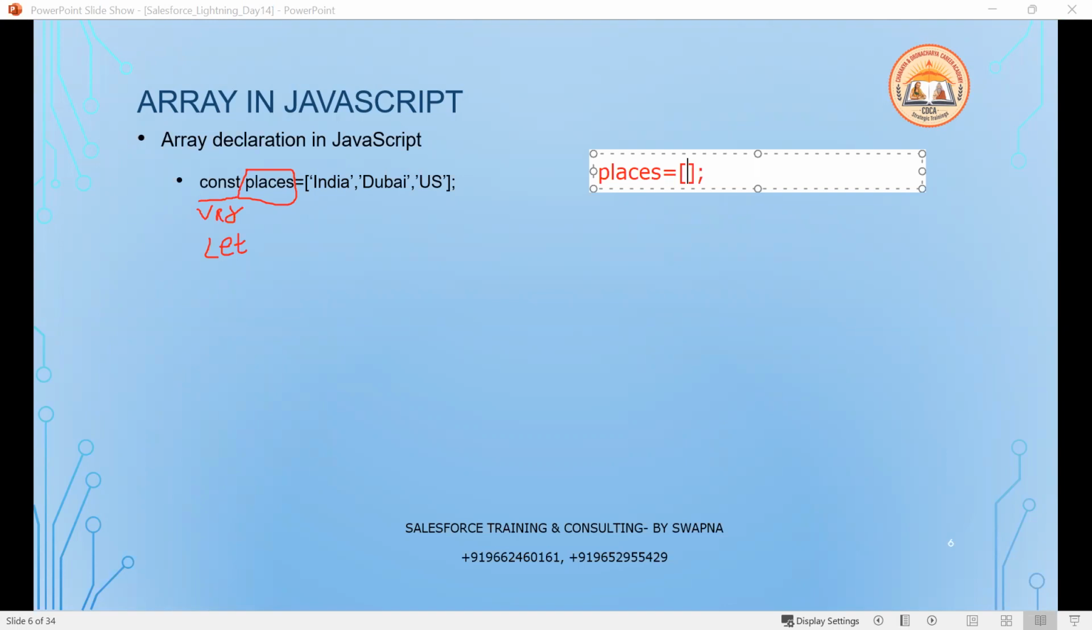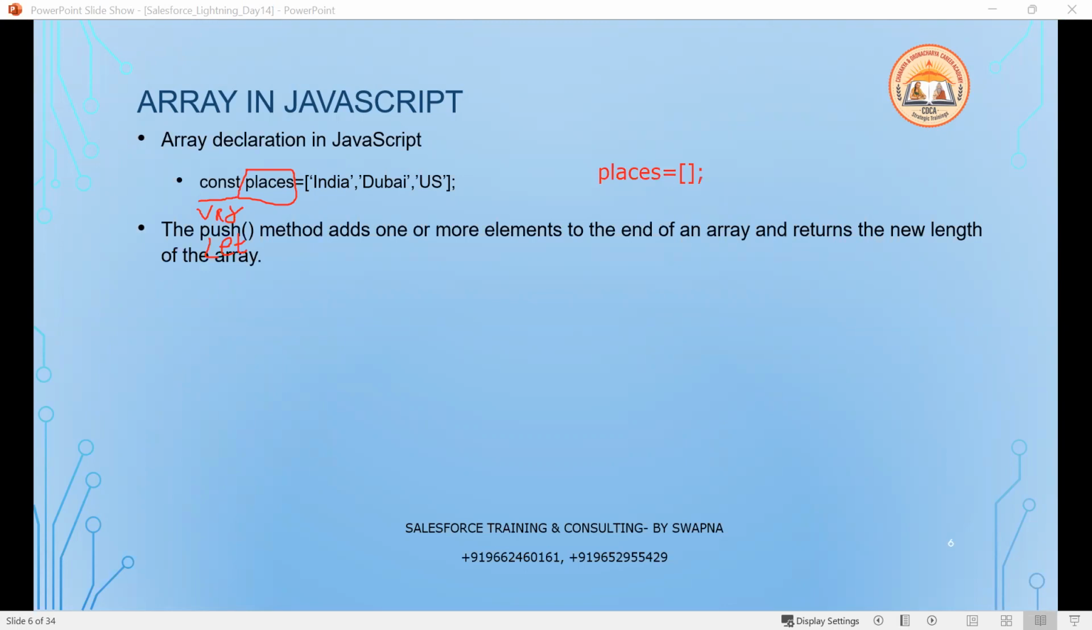Once the array is declared, then we have to push certain data. Right now, India, Dubai, US is there. I have initialized this at the 4th line. Right now, I am at the 12th or 30th line. In the 30th line, I remember that I forgot to add a value here. I don't want to go back to the 4th line and add the value. Instead, in the 30th line itself, I want to push additional data. After US, I want to add another place called UK.